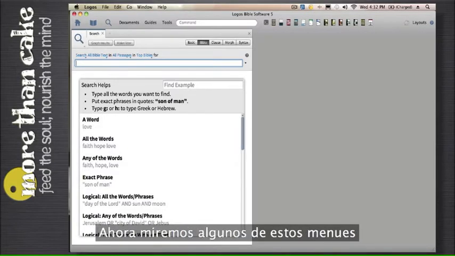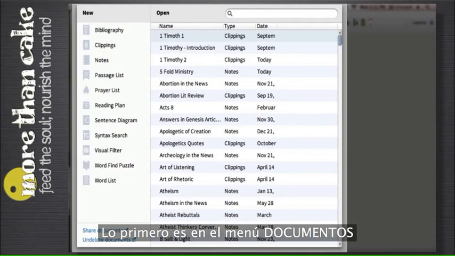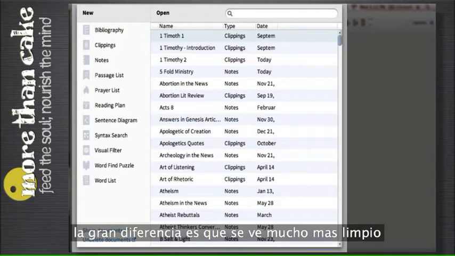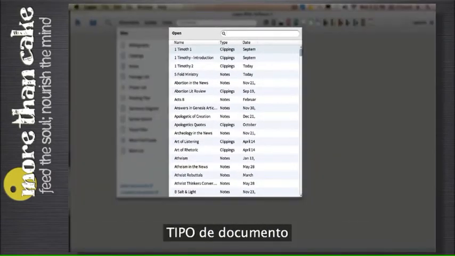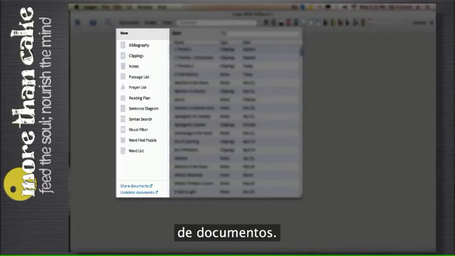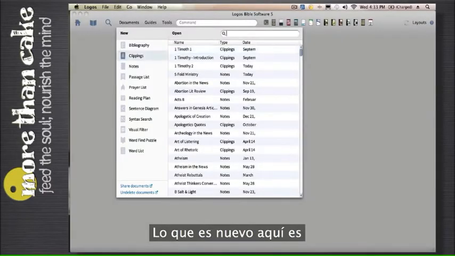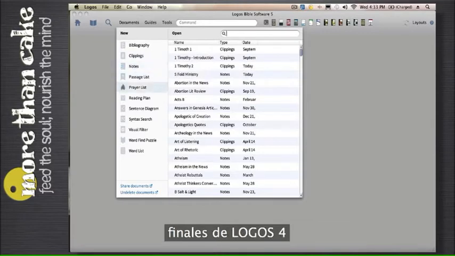Now let's look at some of these menus and how they've changed. First, notice in the Documents menu, the big thing is that it's a lot cleaner, a lot easier to look at, and I can see my existing documents here by the name, type, and date that it was created. And along the left, I can see all of my types of documents. Now, the one thing that is different, that is brand new, actually introduced late in Logos 4, is this idea of a word list.